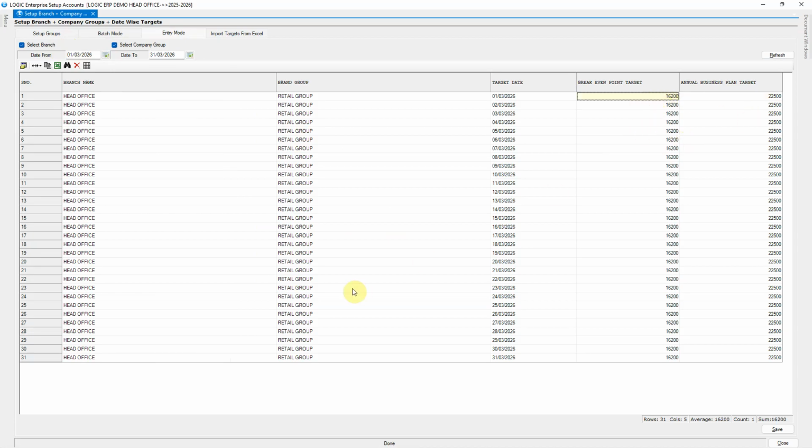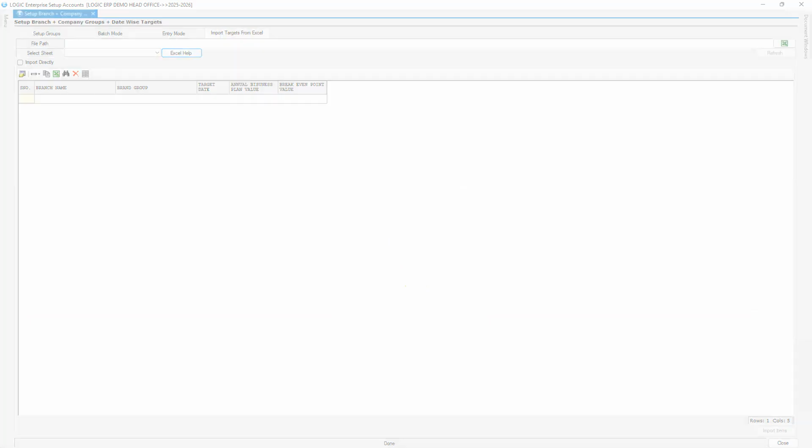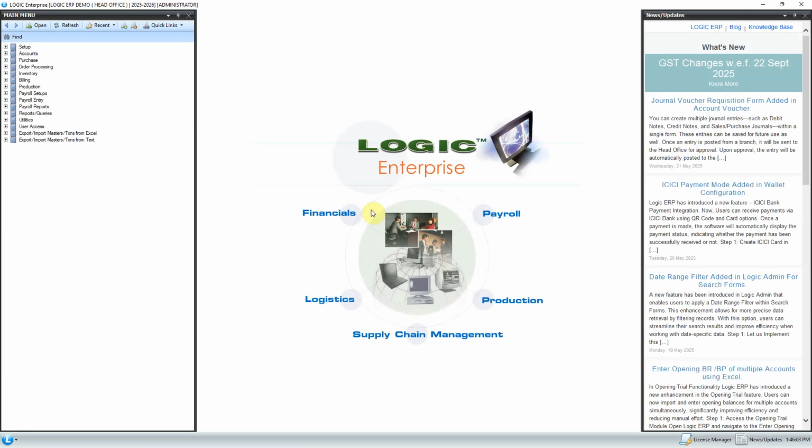To import targets from Excel sheet, click Import Targets from Excel tab. With the help of the Excel Help button, you can identify the required columns, browse the sheet, and easily import targets. As sales are recorded, reports can be generated based on actual performance.